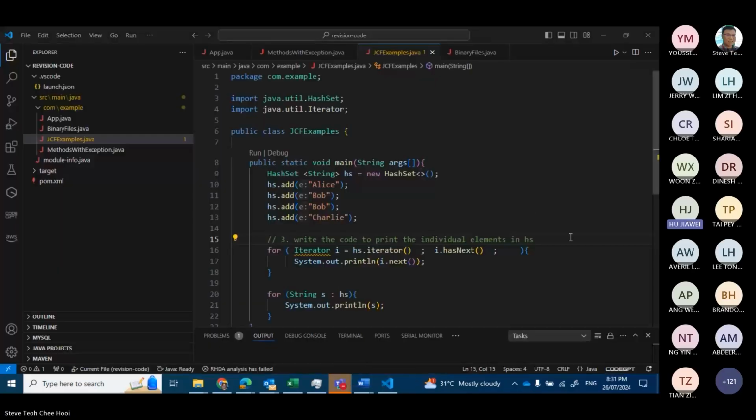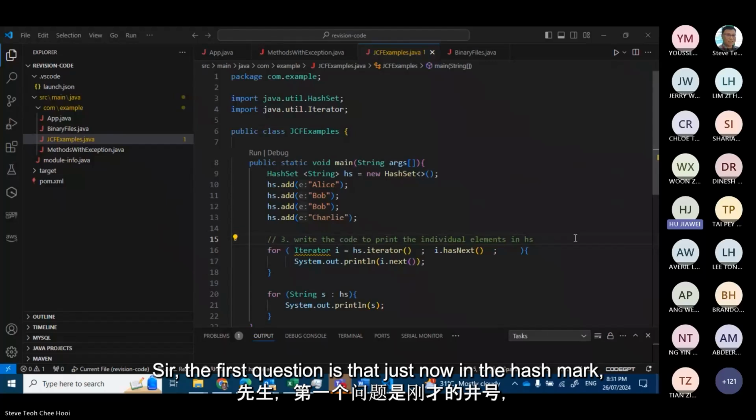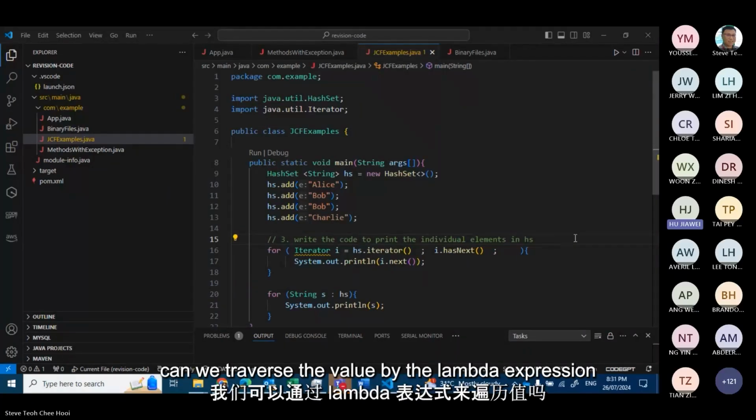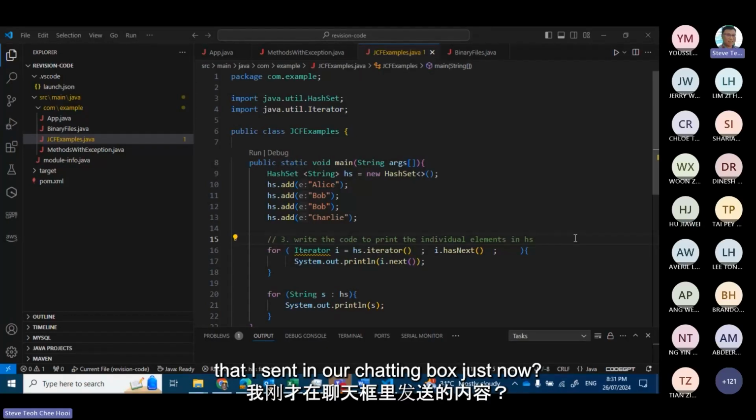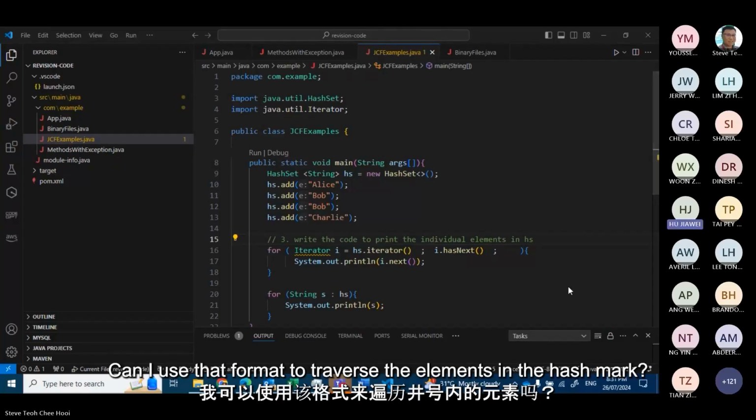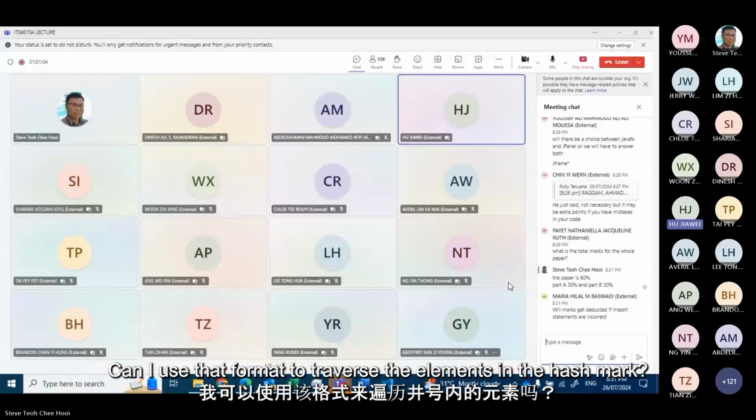Sir, the first question is that just now in the hash map, can we traverse the values by the lambda expression that I sent in our chatting box just now? Can I use that format to traverse the elements in the hash map?